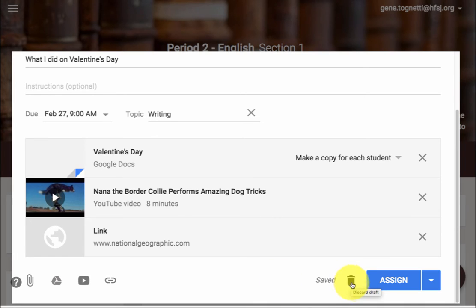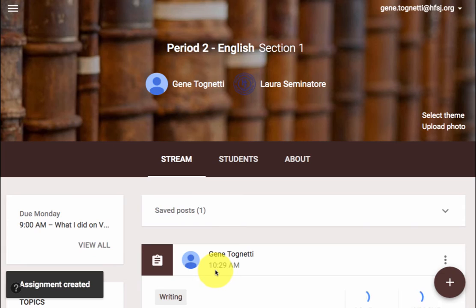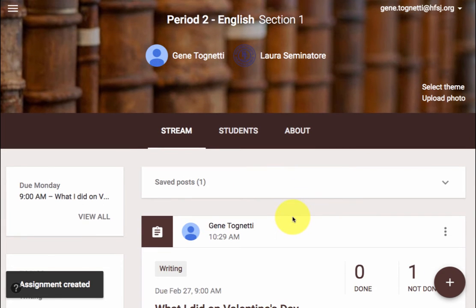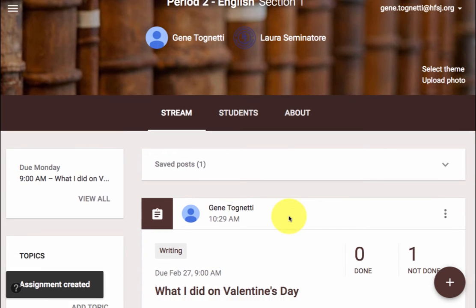I'm going to go ahead and assign this. Click the Assign button. It's going to think for a minute, and it will return me to my stream page, which will show basically the same information that the students have. And as you can see, I now have an assignment that's posted in the stream.